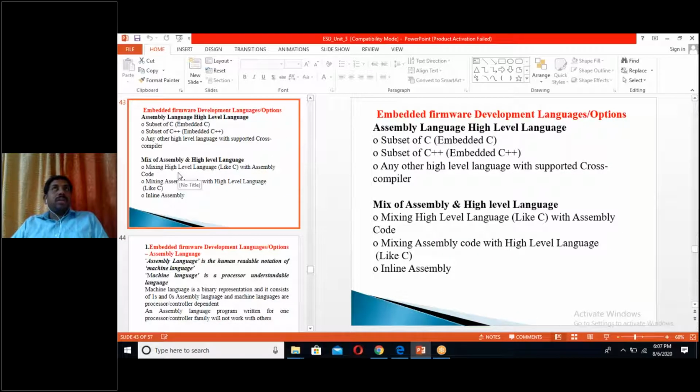So our next topic is, see, approaches are of two types: super loop based approach and embedded OS based approach. Under the embedded OS based approach, you can write in assembly language or high level language, using either embedded OS based on real-time OS or general purpose OS. Coming to language, the embedded firmware development language options are: you can use assembly language, or a high level language, which is a subset of C, C++, or you can mix all these languages.